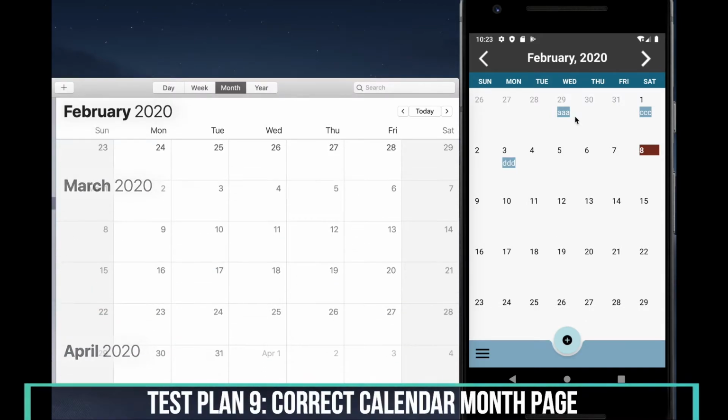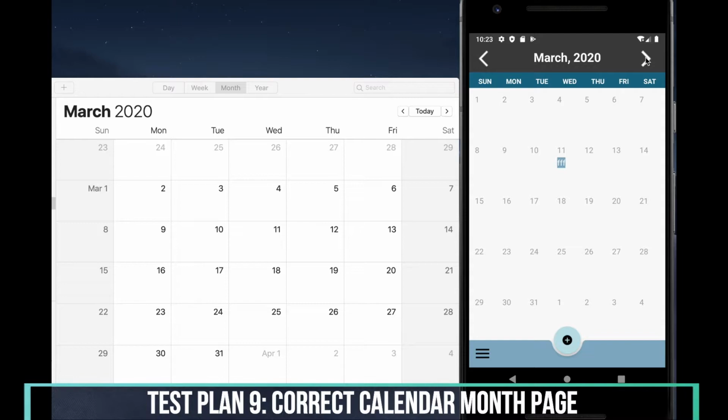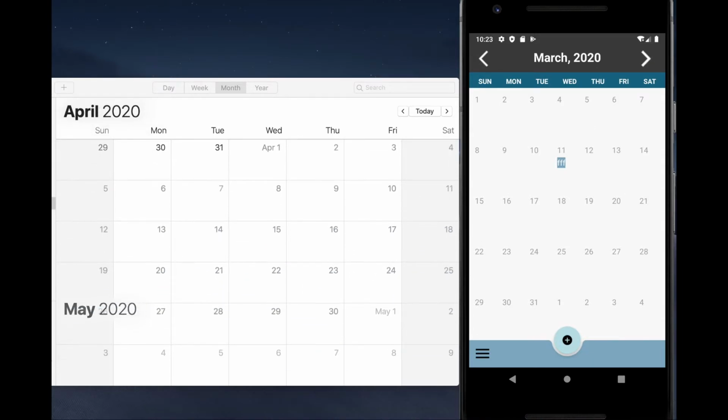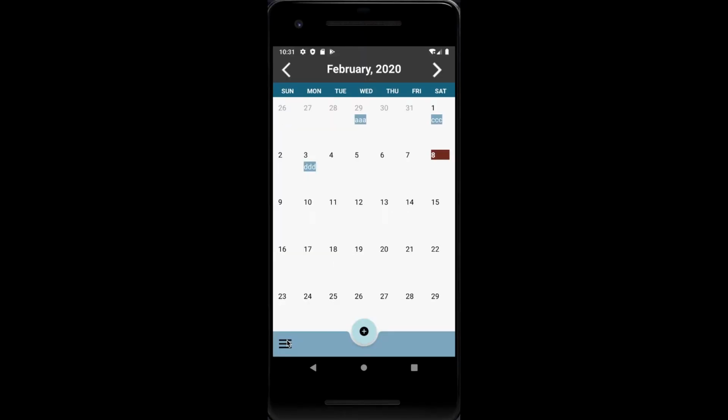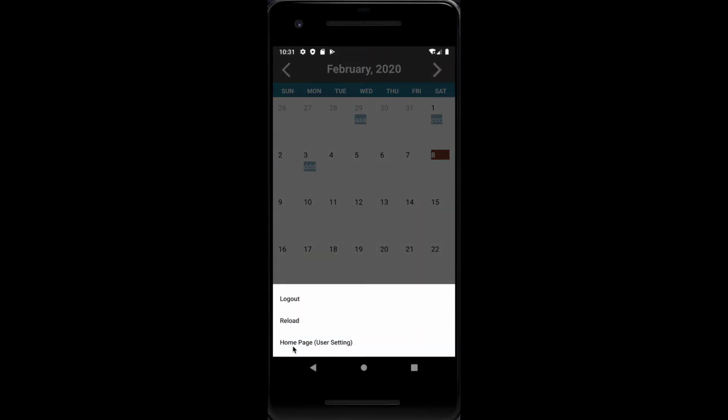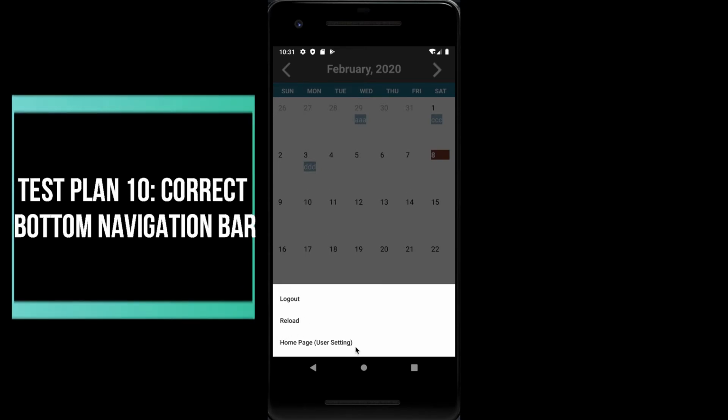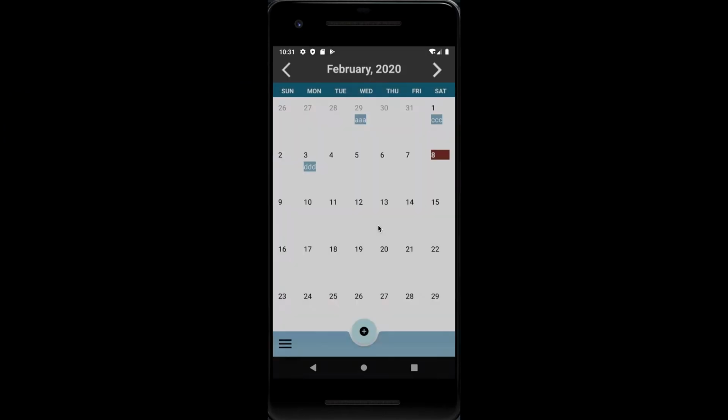calendar and that proper styles are implemented to highlight the current day, days outside of the current month, and days with events. For the bottom navigation bar, there are a few options available: log out, reload, and go to home page, which is the user setting page. And these are pretty self-explanatory.